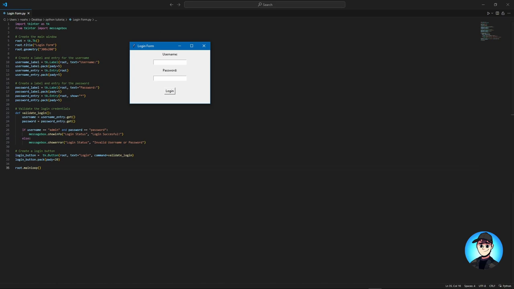Alright, that's it for today, guys. You now have a functional login form which will validate user input and display the appropriate message. In the next video, we're going to be exploring slightly more advanced concepts like working with layouts and managing frames and a few more things.